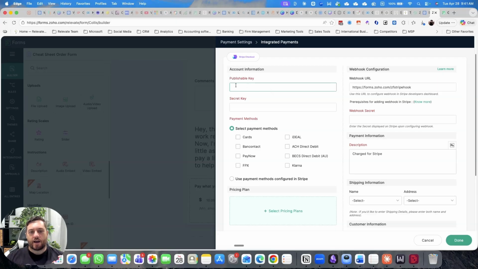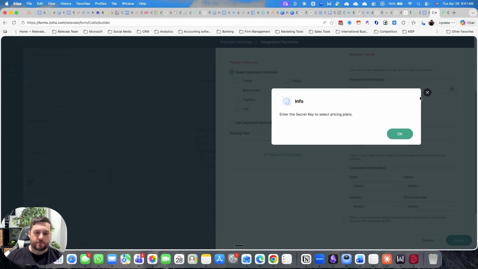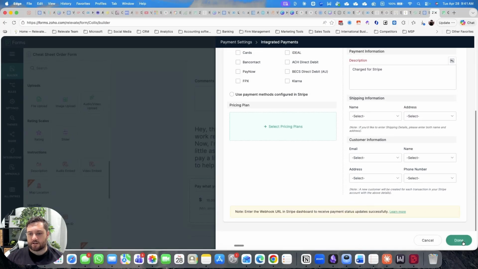But basically, a publishable key, and it needs your secret key. You actually need to keep that secret because if someone gets that, they can hack your system and maybe take money or intercept money from your Stripe account. So make sure you never show that on screen. But you need your publishable key and your secret key. Once you have those, you also need pricing plans set up within Stripe. Then you can select your pricing plan and say, for example, it's $5 a month, $10 a month, $500 a month, whatever. Then you can select that pricing plan and then add it in here. And then we're just going to hit done.